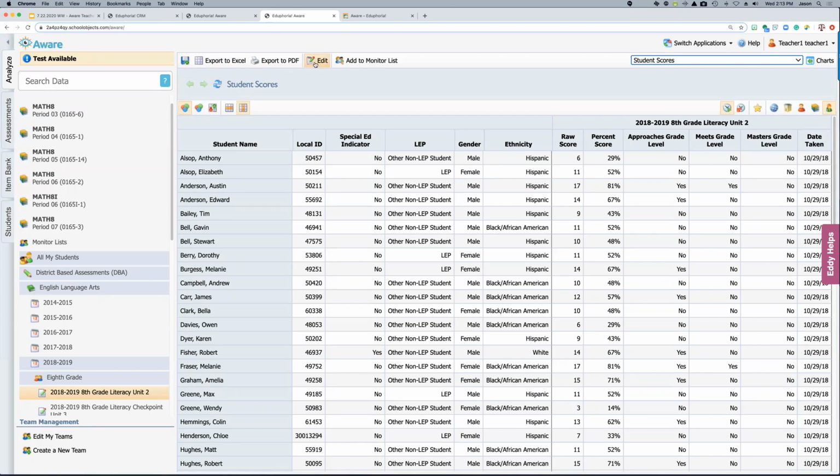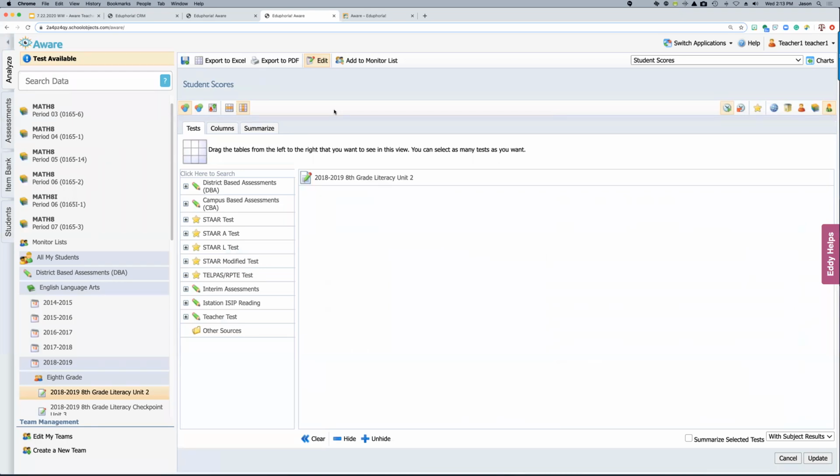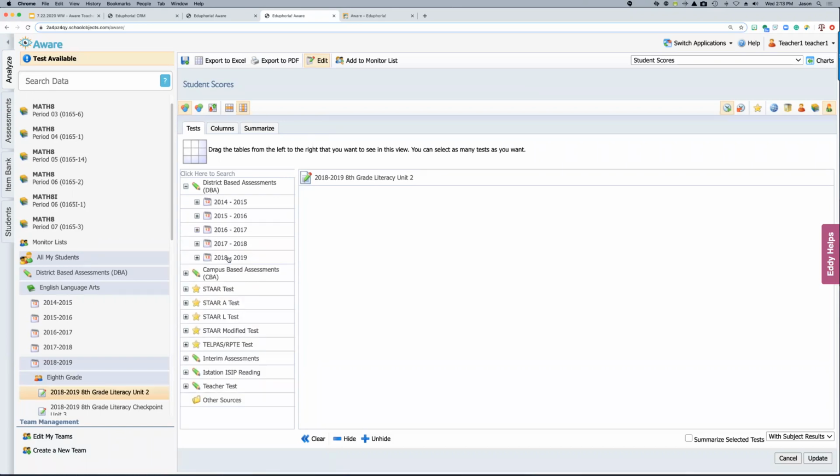First, let's talk about the edit. When you click edit, it is exactly what those of you that are administrators are used to seeing, so there should not be a training need for you to learn something new to train your teachers. It's exactly what principals and district level staff have always seen. Teachers will get the tests that are pertinent to them, so it will probably be a shorter list than what administrators see, but the same thing goes here as it's always gone.